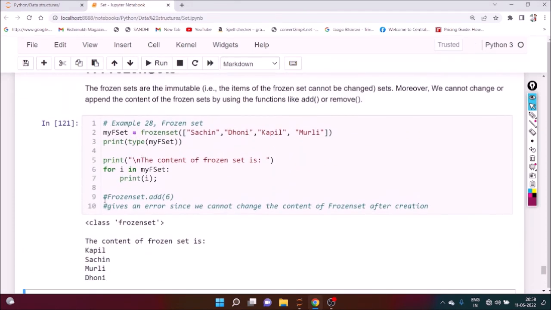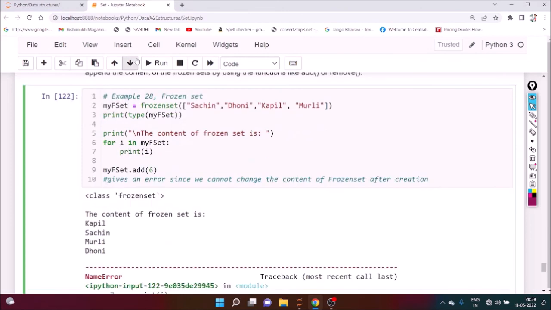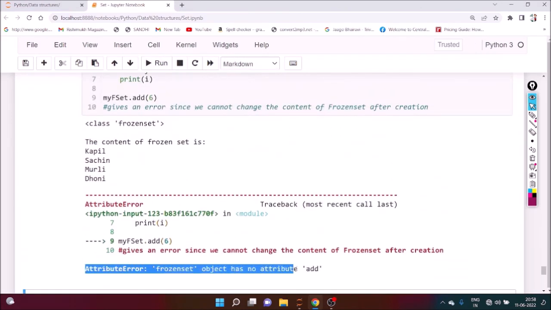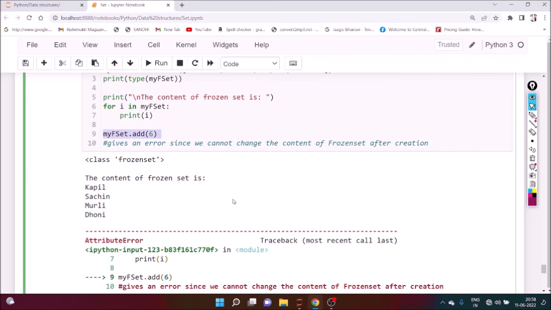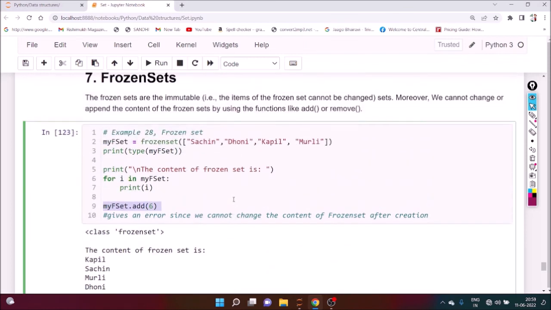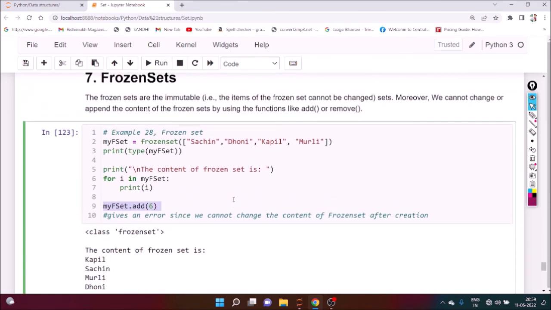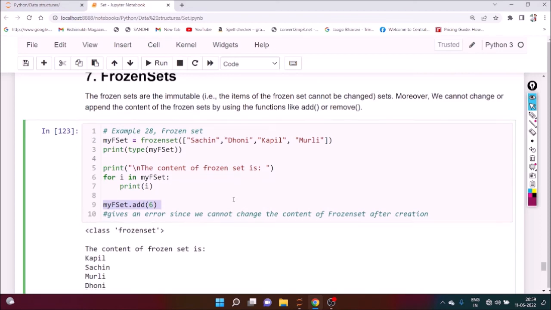Now suppose we try to add an element into the frozen set and execute it. Now you can see the error, AttributeError: frozenset object has no attribute add. We cannot add. So definitely it is immutable. You cannot change it. If you don't want to change anything in a particular set, in that case we have to define it as a frozen set.